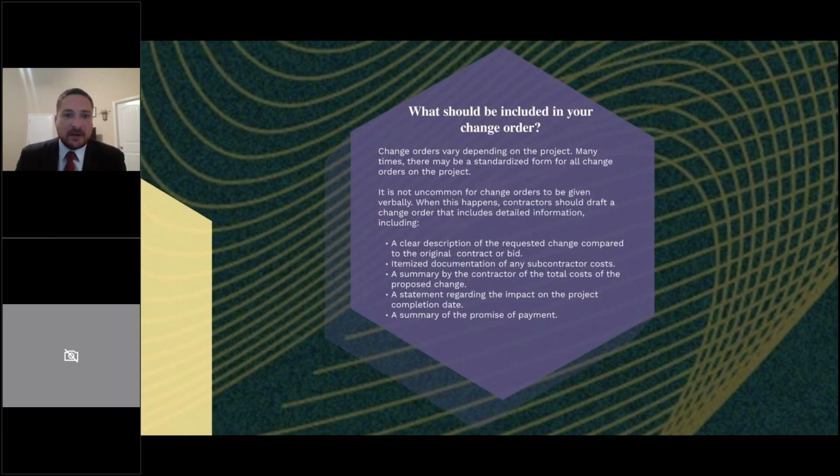Here's a little detail about, again, what should be included: a clear description of the requested change compared to the original contractor bid, the itemized cost involved, a summary of the total cost of the proposed change, a statement regarding the impact on the project completion date. If it's going to take you another week, you want to make sure you document that. That way down the road, you're not looking at delay charges or any question marks when it comes to the timeline. Just summarize the promise of payment. That way, you're strengthening your case if down the road you find yourself in a dispute.